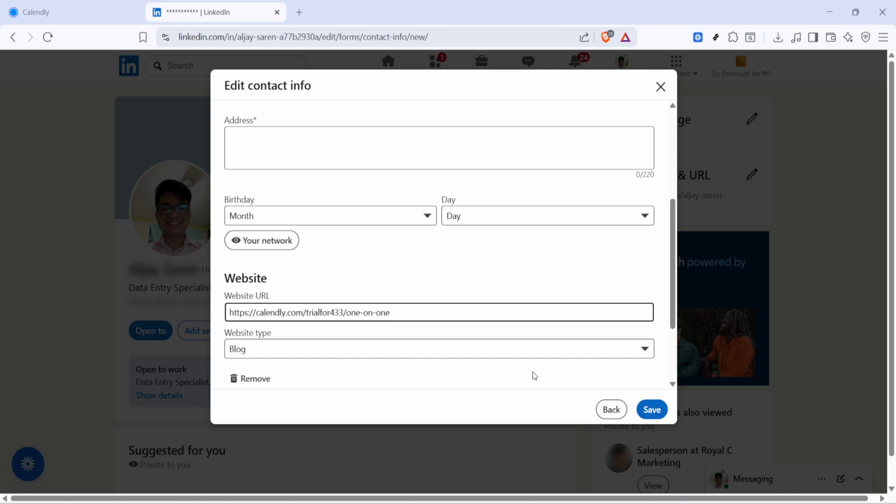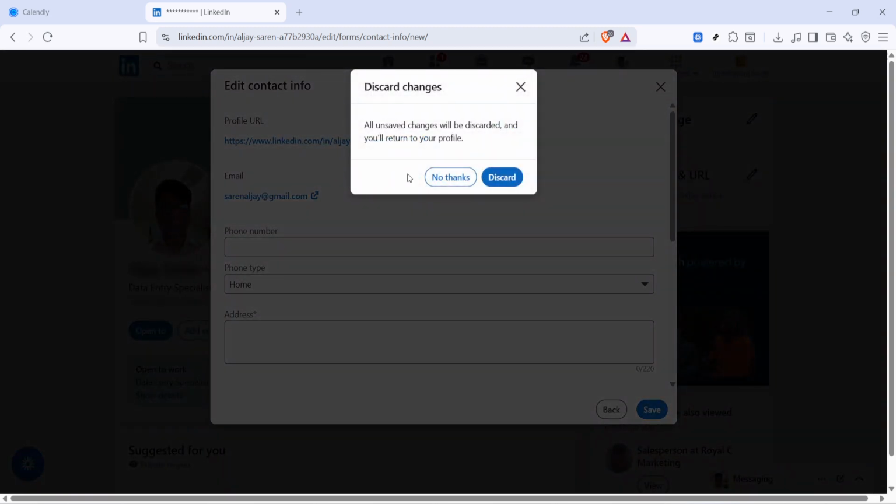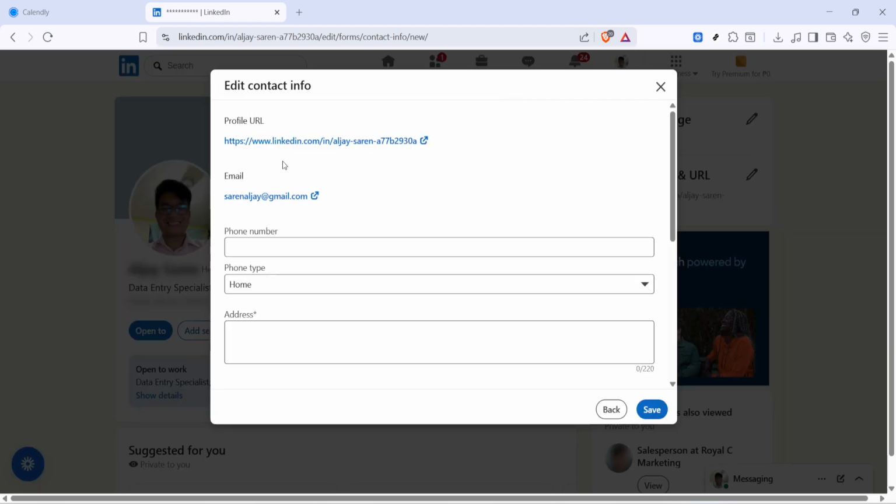After saving, close any open dialogues and return to your profile. To verify it worked, click the Contact Info button on your profile and look for the website you just added. Click the link to test it in a new tab and confirm it opens your Calendly page. If you spot a typo or want to swap the link, repeat the same steps to edit or remove it.